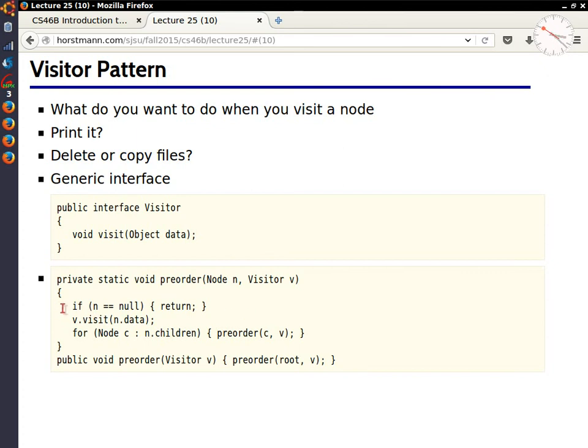So here we're saying if the node is null, then we do nothing. And for the children, we visit the children by calling pre-order. But that begs the question, what the heck are we doing with the visited node? We want to do something with it, but that something could be any number of things. Maybe we want to inspect what it contains. Maybe we want to copy files or delete files or print it or do some counting or who knows what.